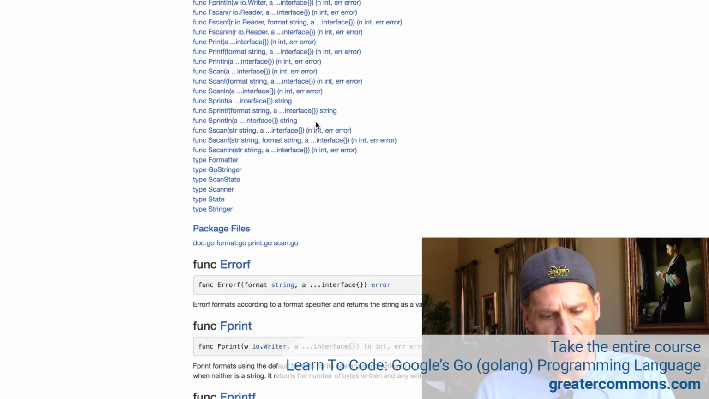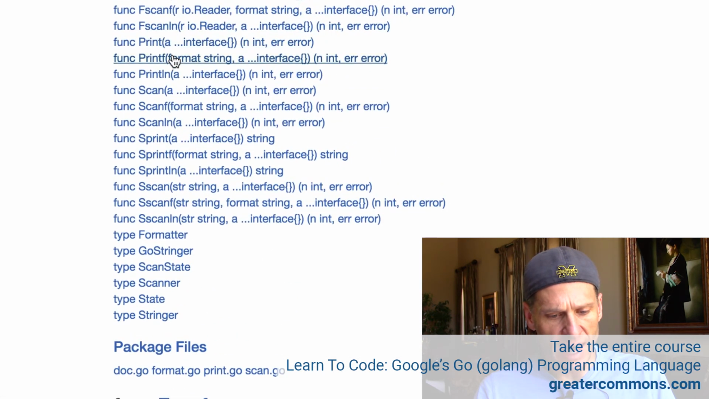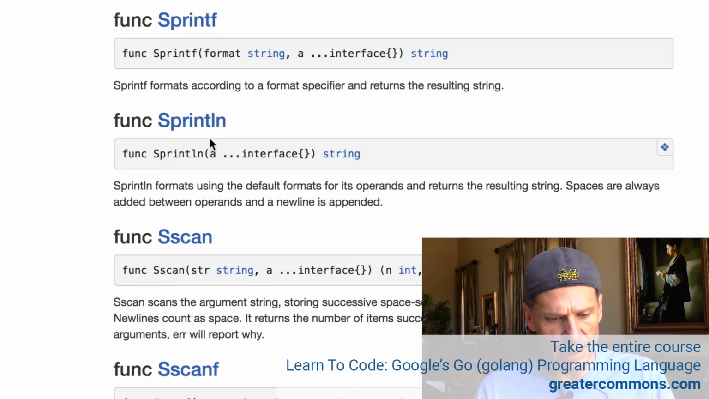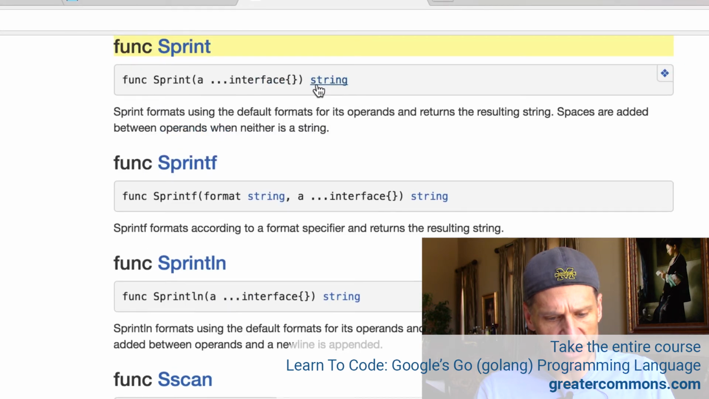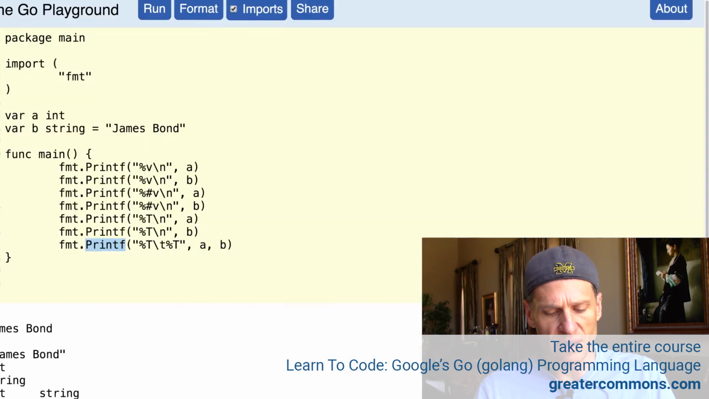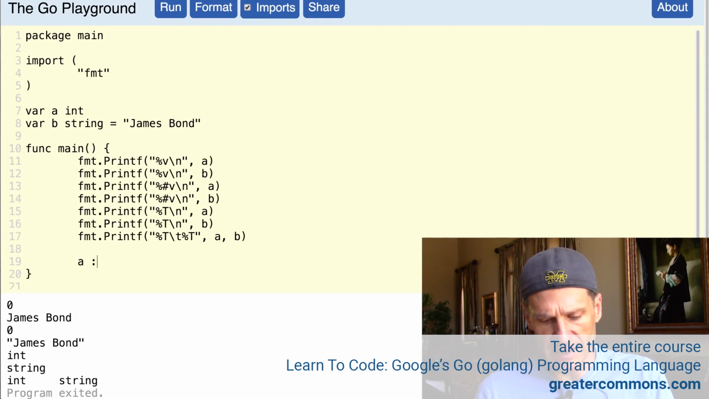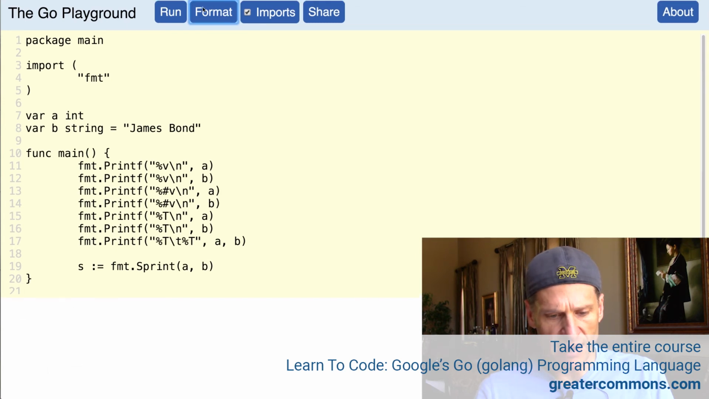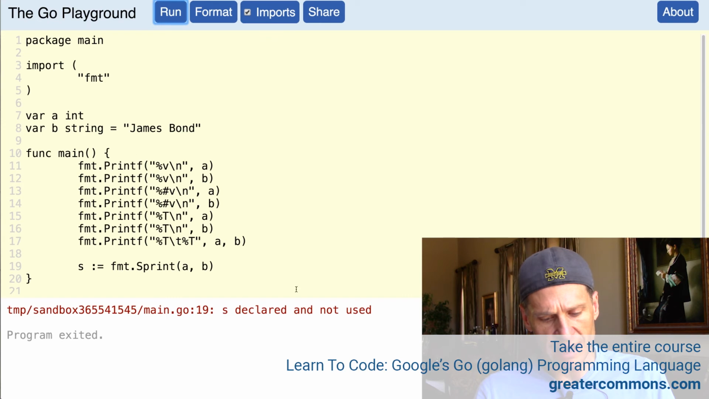And I'll show you one more thing, which is nice here. If we look at the index, we have not only Print and Printf and Println, but then we also have Sprint. And so Sprint is to string print. And if we go look at that, Sprint returns a string. Sprint formats using default formats and returns the resulting string. So this is a really cool thing to do. So we could create a string and we could say s is colon equal to fmt.Sprint, and we could do A, B and it's gonna give the value of A as a string, which will be zero, and the value of B also as a string, but it'll all be in one. So it'll say s declared and not used.